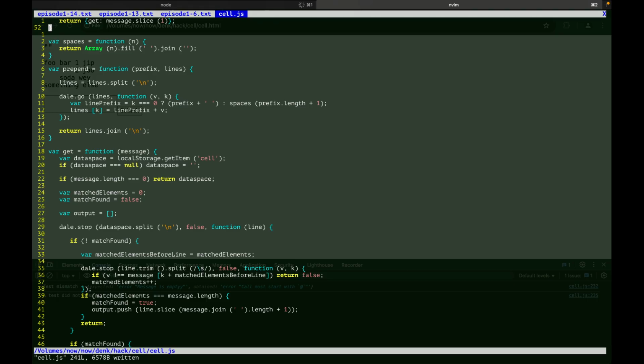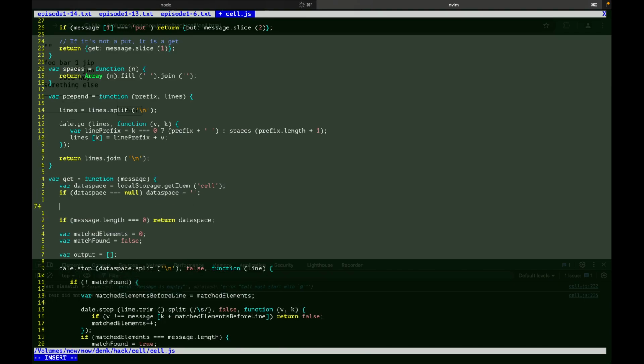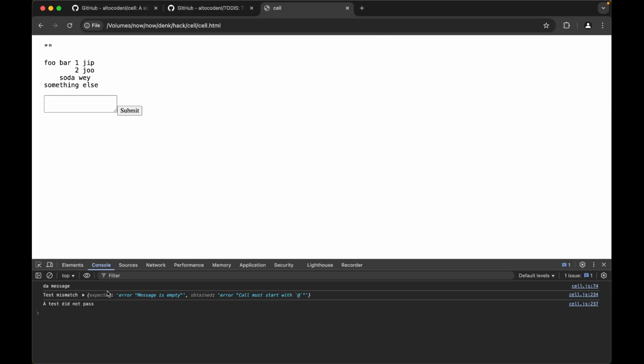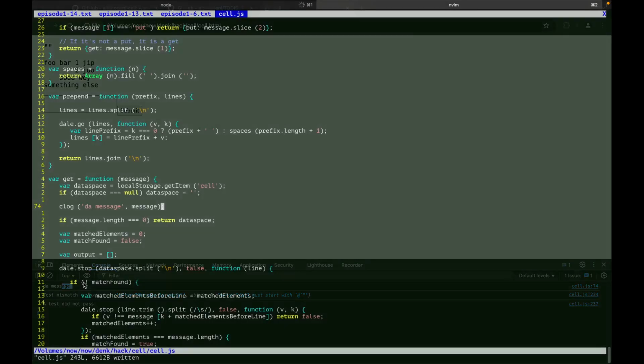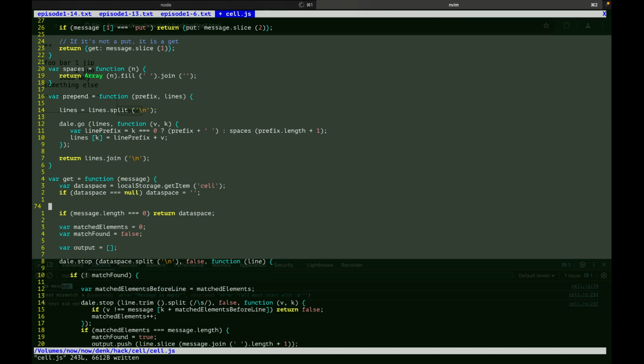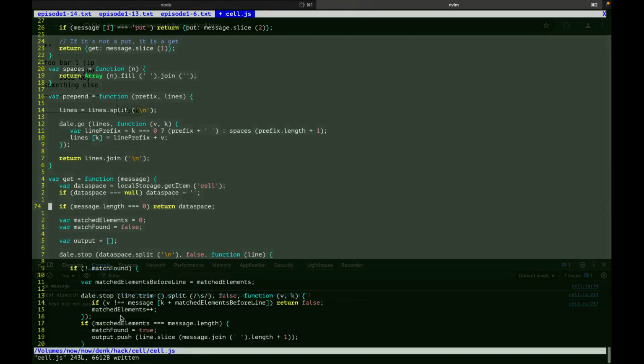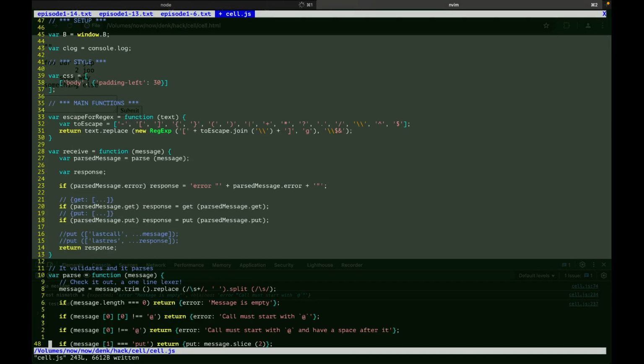The message length is 0. Why? The message is nothing, I guess. Why does this command start with at? Ah, it's here.